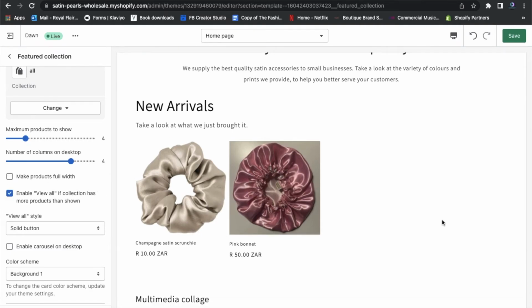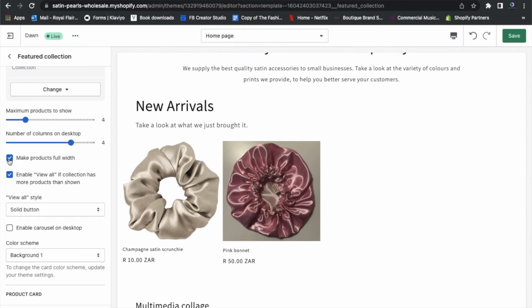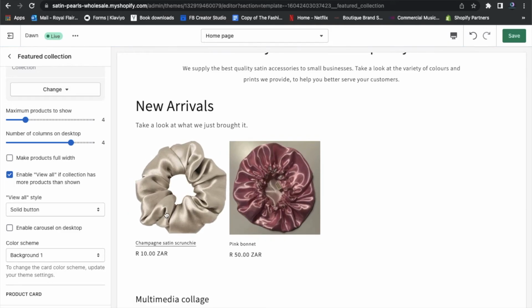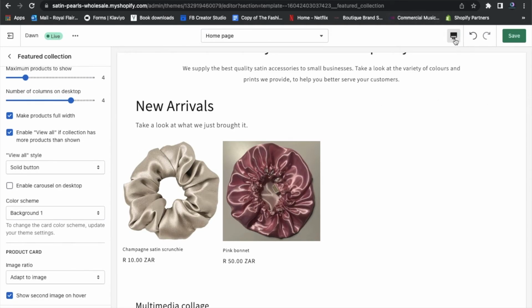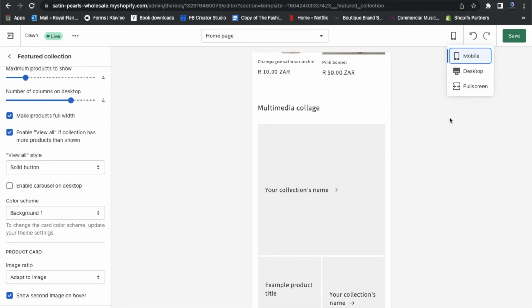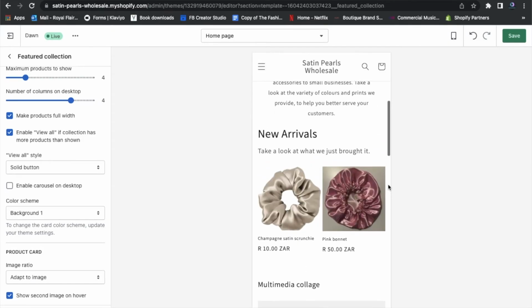So I enabled it, meaning when I add more products, that view more button will appear. It will show 4 of these products, because I said it should show a maximum of 4, and then there will be a view more button if the customer wants to go in and see more products. And then the number of columns on desktop, I said 4. Cool. So the make products full width option just makes them bigger and smaller. I said full width, and this is what it looks like on mobile.